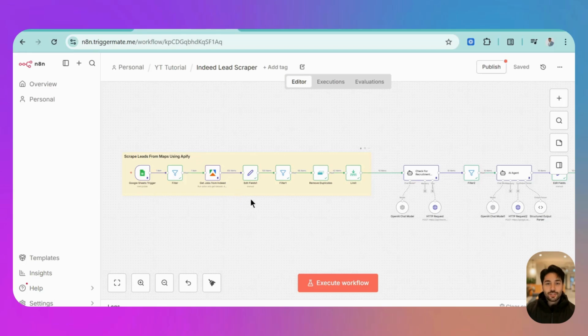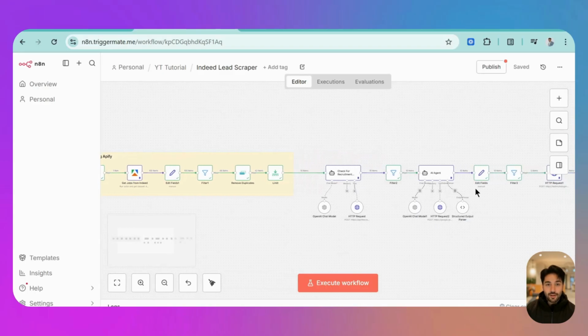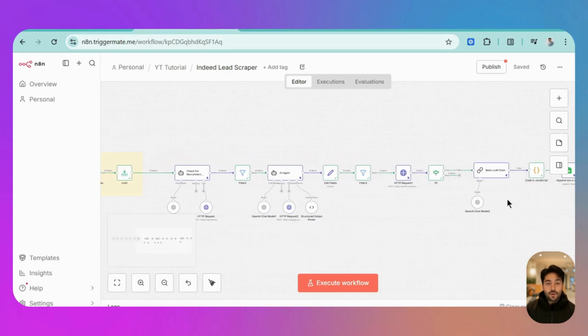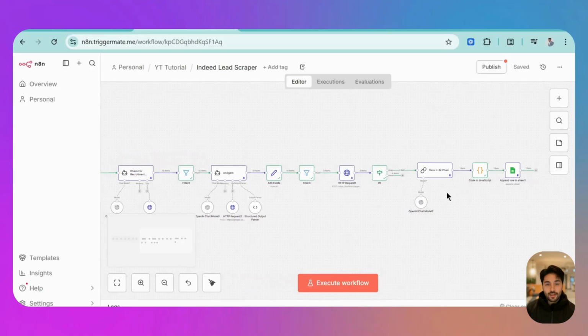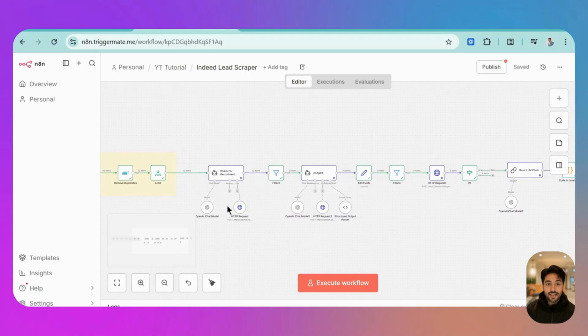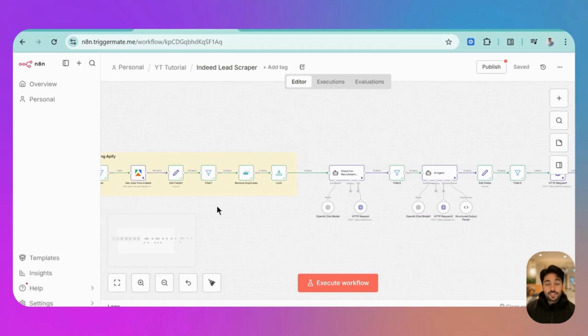Alright, picture this for a second. Every time a company posts a new job on Indeed, your automation wakes up. It scrapes that listing, checks if the company is real, finds the CEO, verifies their email, and even writes a custom icebreaker for your outreach. All automatically. No manual scraping, no guesswork, no data entry. This is a complete AI-powered system that runs 24/7 while you sleep.